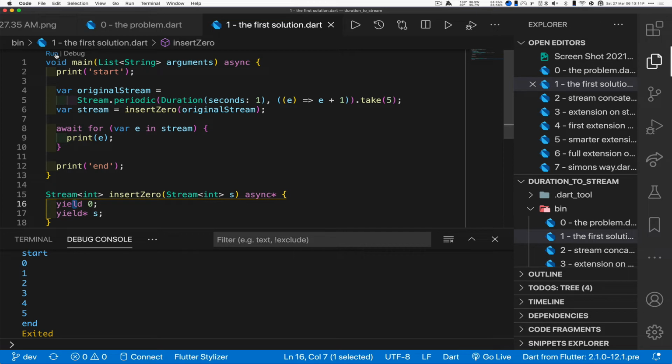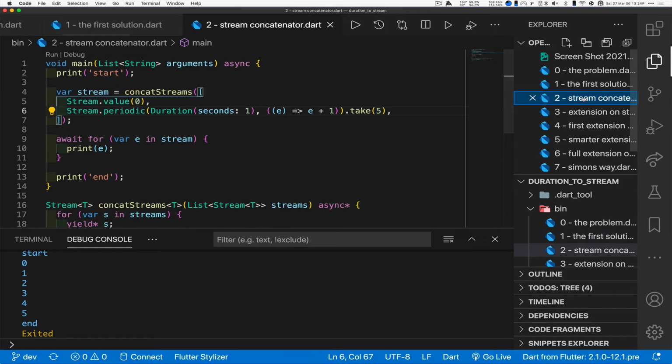But I said, no, I can do more with this. I can make this a little simpler to use, and not have to explain this yield 0 and yield star to anybody. So I thought, okay, I'll create a stream concatenator. I searched for about 15 minutes trying to find one. I figured there'd be one in the standard library, but there isn't.